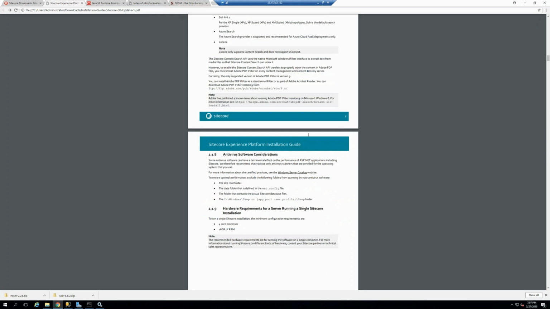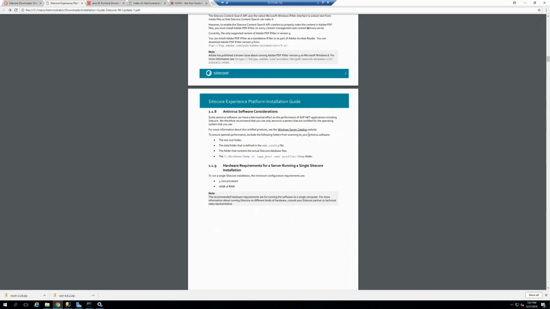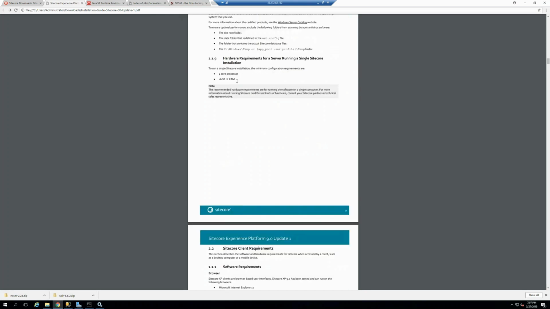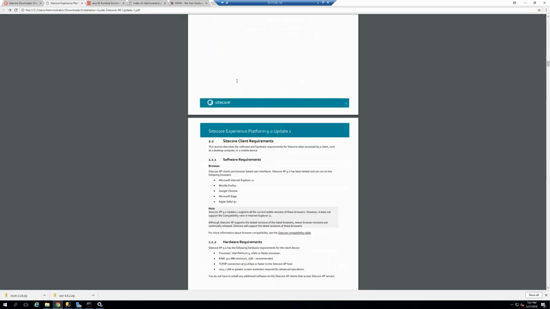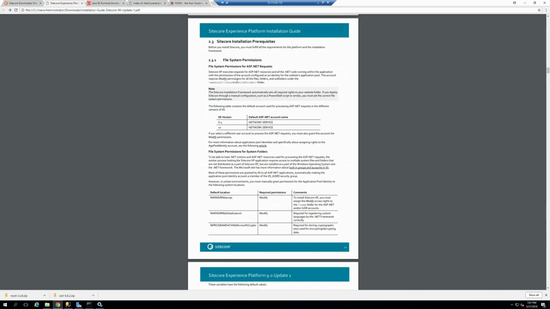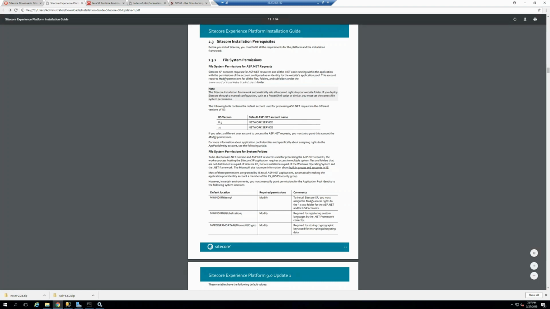And then we have antivirus. We don't have any on here. This is an 8 cores, 32 gigs, so we're fine there. Client requirements will come to it next. Now we get to the Sitecore install prerequisite. So here it just talks about the permissions and that the network service is what the default account is, and that the permissions need to be set based on that for a few folders in the system.